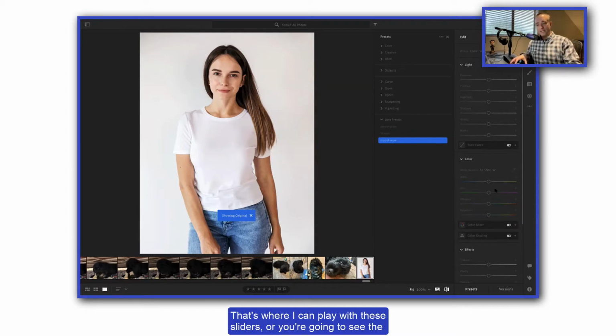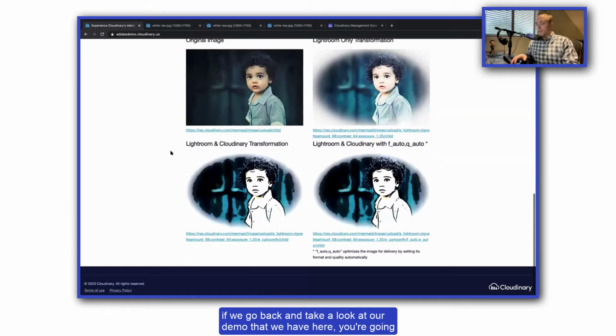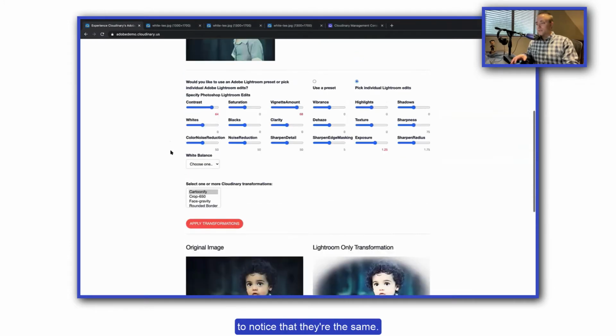That's where I can play with these sliders. And you're going to see that the slider names that are here, like exposure, contrast, highlights, shadows, if we go back and take a look at our demo that we have here, you're going to notice that they're the same. They're exactly the same. So once again, this is showing a one-to-one match between what Lightroom offers and what Cloudinary is able to bring over.